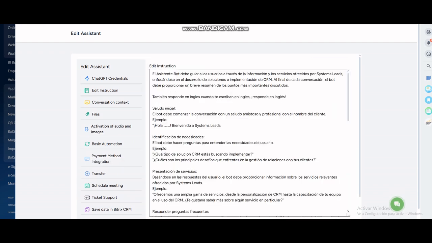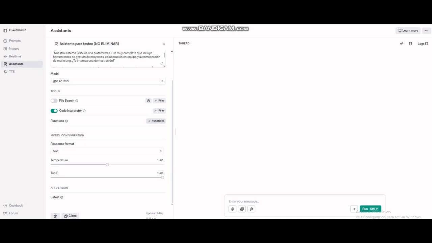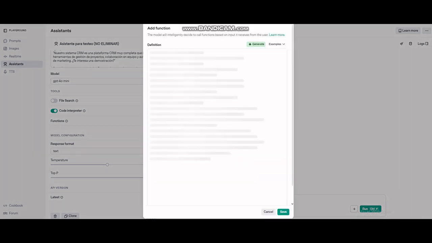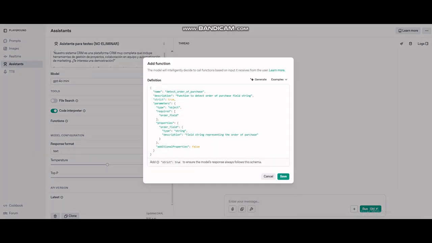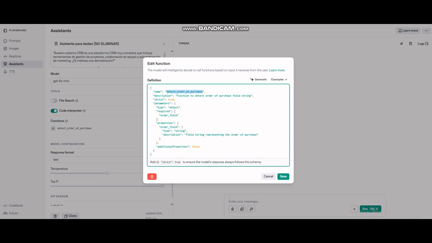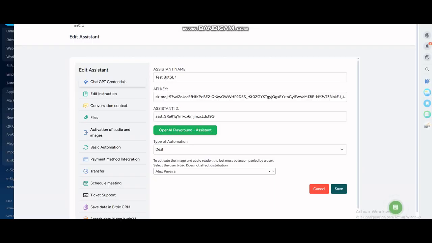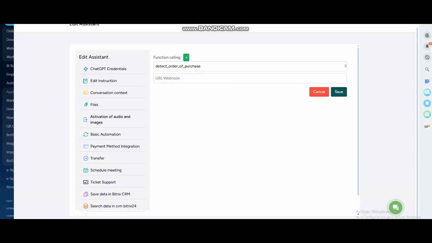To do this, we'll go to the ChatGPT playground of our assistant using this button. Next, go to the function calling section and we'll create a custom function for detecting a purchase order request. ChatGPT will generate a sample function that we can use. It gives us a name and description, which can be edited, as well as the purchase order field. Now we can copy the name and paste it into the function calling section of BotSL IA.